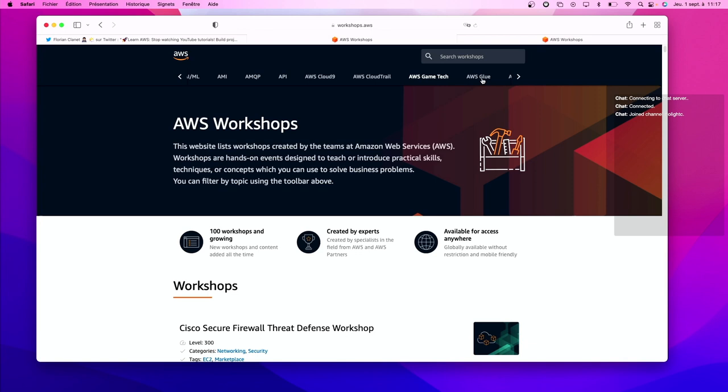Glue is for big data ingestion, let's say. AWS Greengrass is for IoT, Internet of Things. Oh, sorry, it's for machine learning at the edge. Sorry, I saw the Internet of Things and so I got confused. IoT Core, Greengrass. Okay, so you have a lot of services here, and you can search.